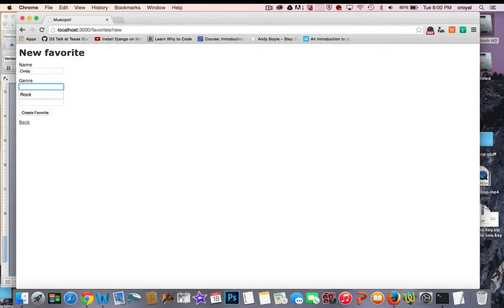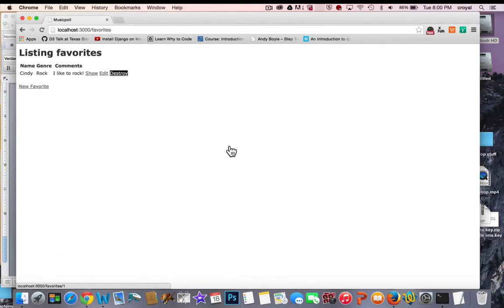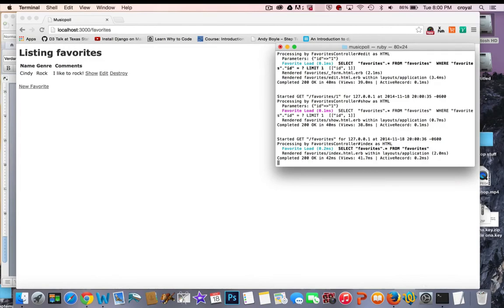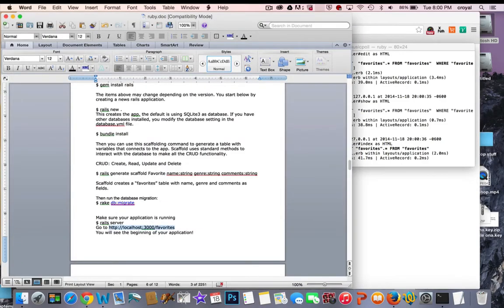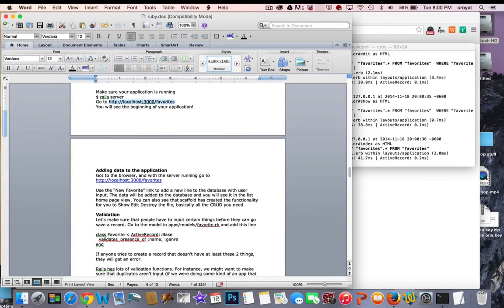So I'll put my name, my favorite genre, and a comment, and say create favorite, and it will accept that favorite into a database. Here is where it tells me it was created, and I can edit that if I want to, or I can go back to the main page and I can see that it has created that and put it in a table with the show, edit, destroy, all the CRUD that we need to be able to work with the database. Just that simple. So everything else that we do now is modifying the app to either make it look better or to have different functionality.